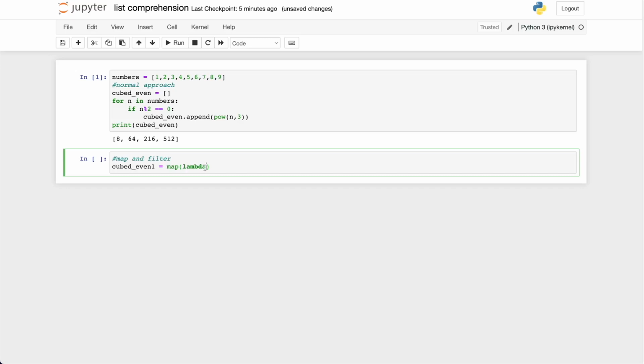So let's have the lambda. Let's go through each of the numbers. Let's write n, and now we need to power this. So power n 3. So we mapped it into the cube form. Okay, but now we need the iterable. Now in the iterable, I would want it to be the list which has been filtered.